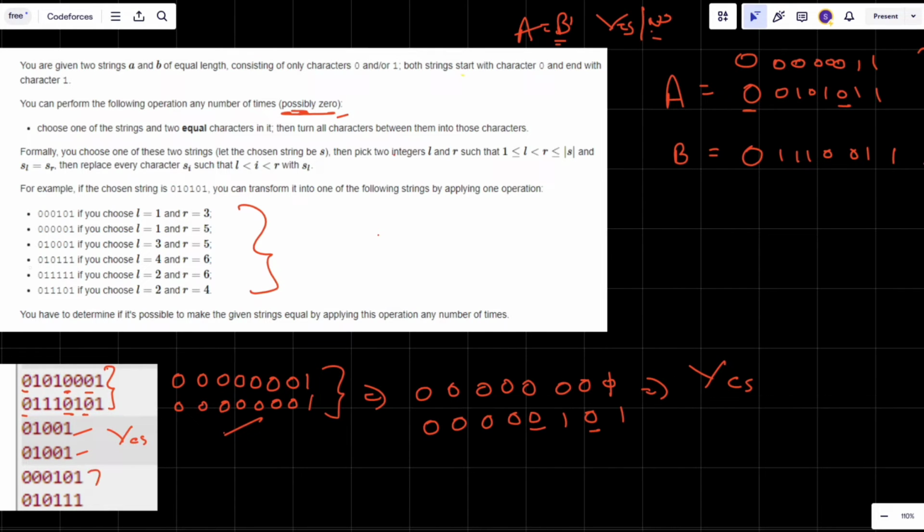Okay, now let's take this example, that is 0 0 1 0 1 0 1 0 1 1. Over here I'll take this one and this one and change the entire range to 1, giving 1 0 0 0 1 1 1, and over here I'll take this 0 and this 0 and simply change them to 0 0 0 0 1 1 1. So over here I can see that yes, I can make those strings equal. So yeah, this is what we are supposed to perform.